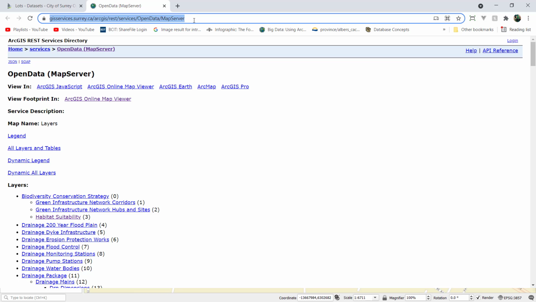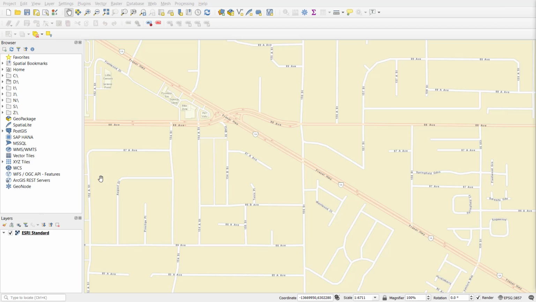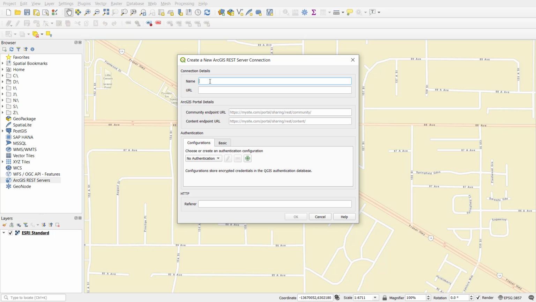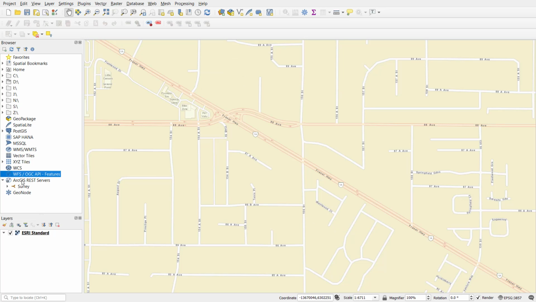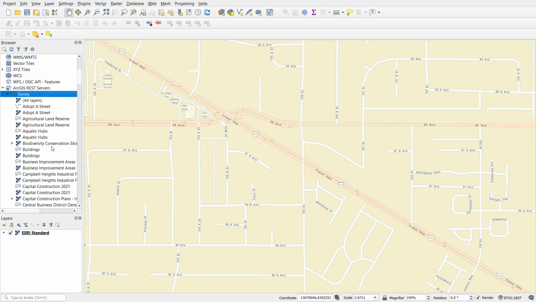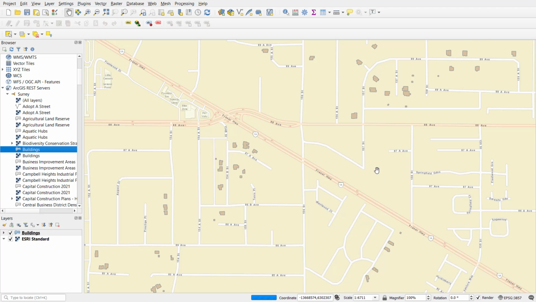I can just grab this address here, go back to QGIS, ArcGIS REST services, go new. I'm going to put this, I'll call it Surrey. And I will paste that URL in, and I'll go OK. And then a new connection shows up. And I think at this point, I might bring in buildings. And so I'm going to bring buildings in as a polygon, and then they start showing up.